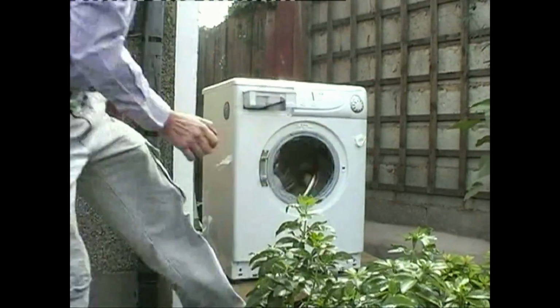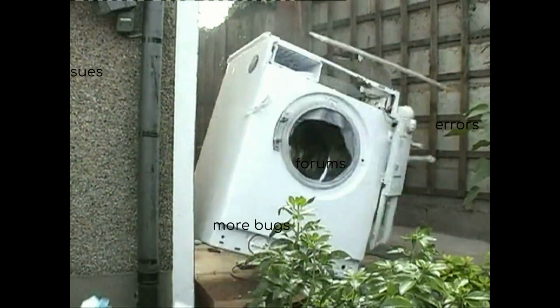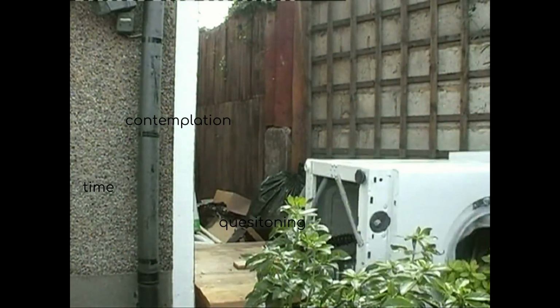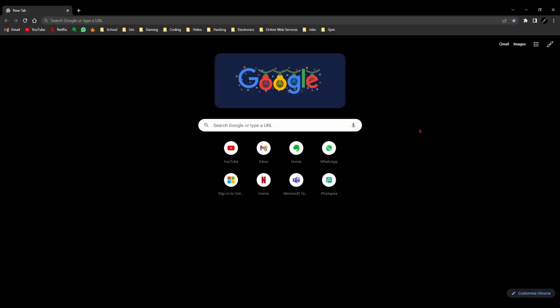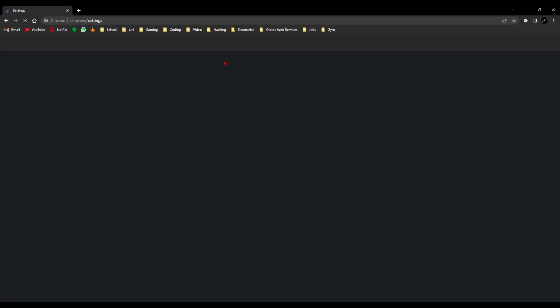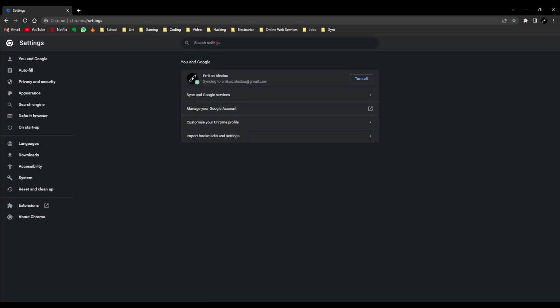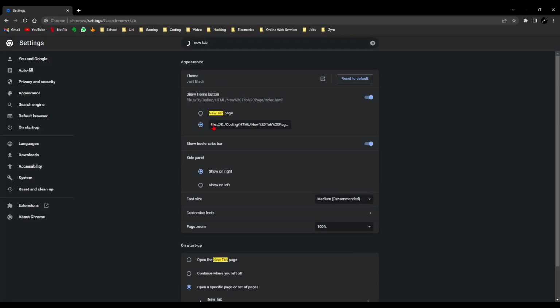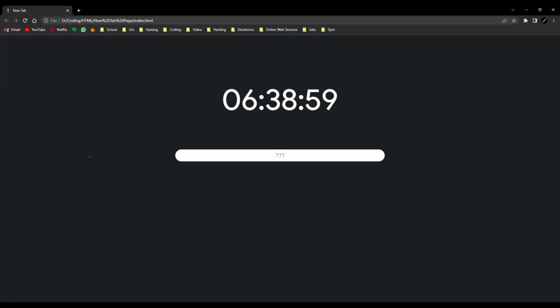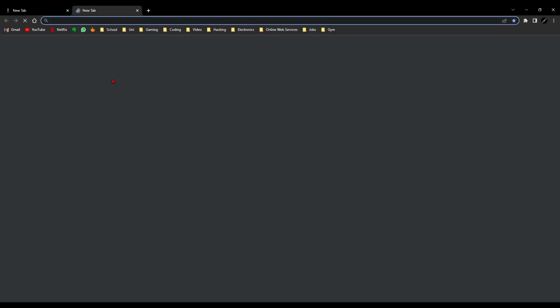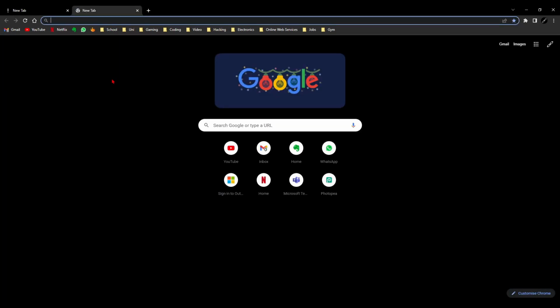Now, a little something that threw a huge spanner in the works. I had to make my page the new tab page of my browser, which is quite simple. You go to Chrome, Settings, search for new tab, and then set the location to the location of your HTML. Can it be that simple? No, it can't, because that's only for the home page. So when you open a new tab page, it has the old new tab page.